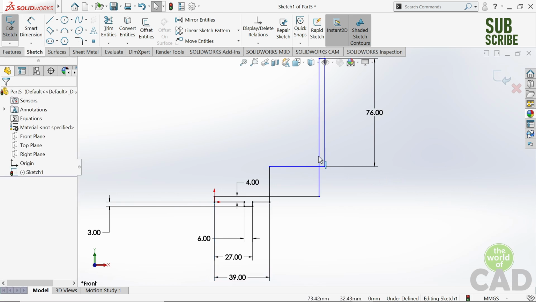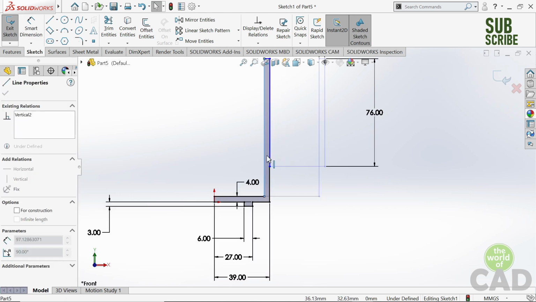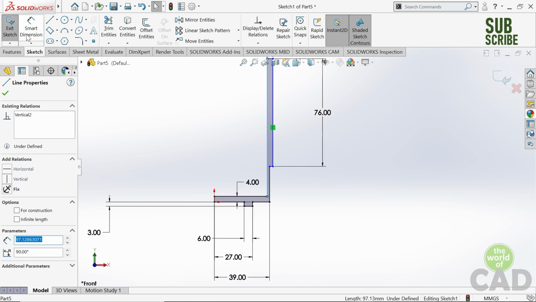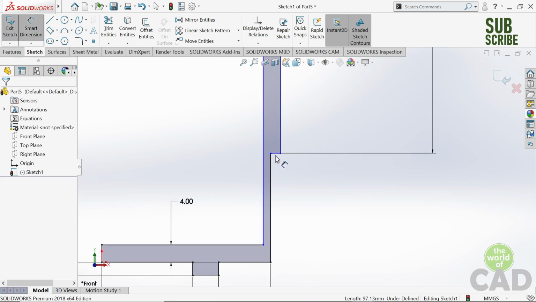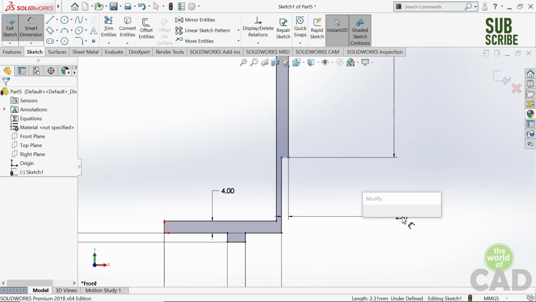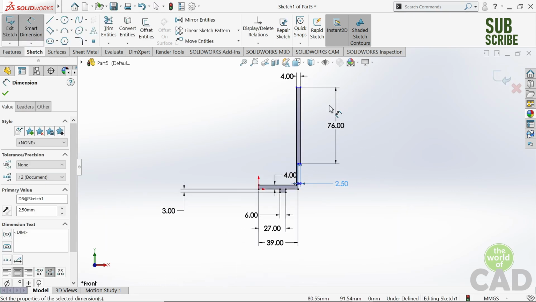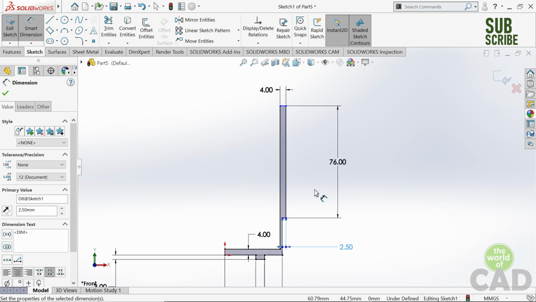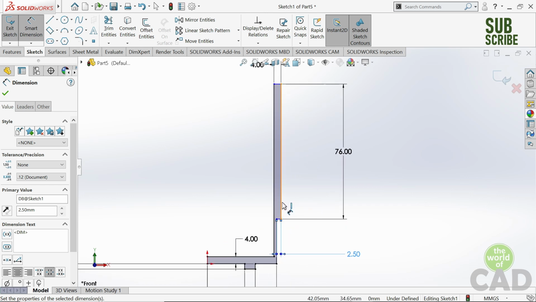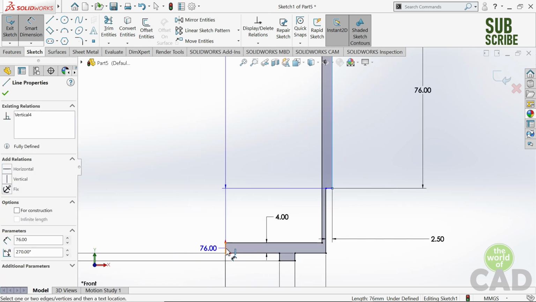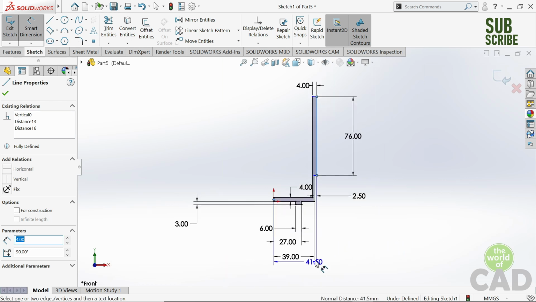Let's set and make this look more right. Go to smart dimension again. Let's give this length as 2.5 mm. Still under defined, so let's give this distance.